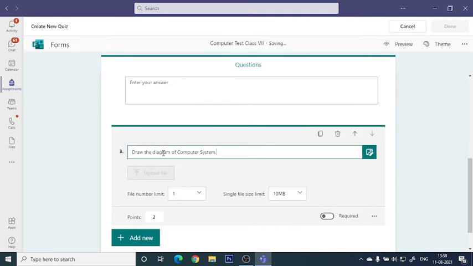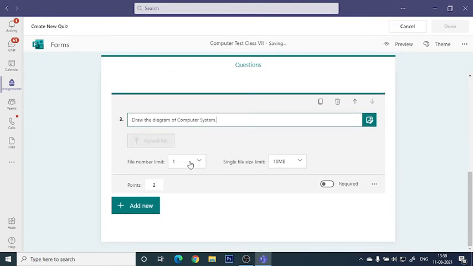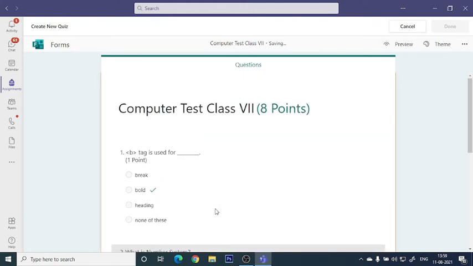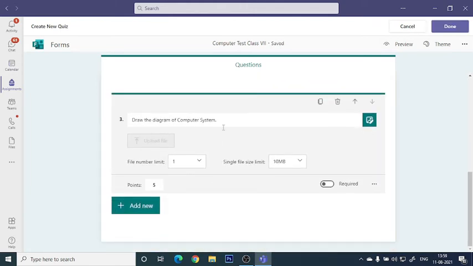For the file limit, you can choose the number of images they can upload. I'm choosing 1 right now. The single file size limit is 10 MB. Keep it like this only and give the points here: 5 marks. The answer is this. Now done. Your question paper is done. Then click on the done button here.